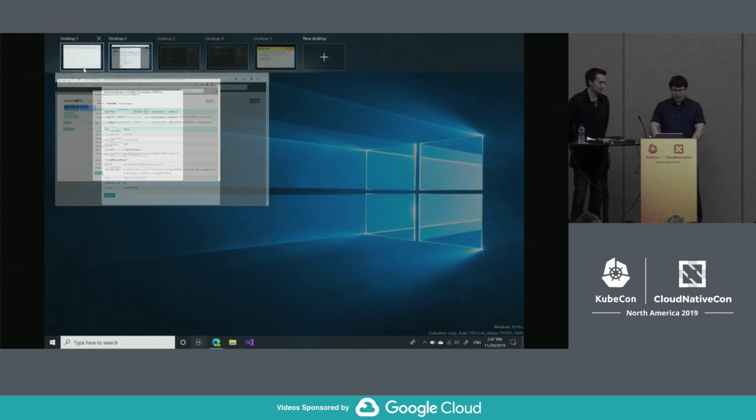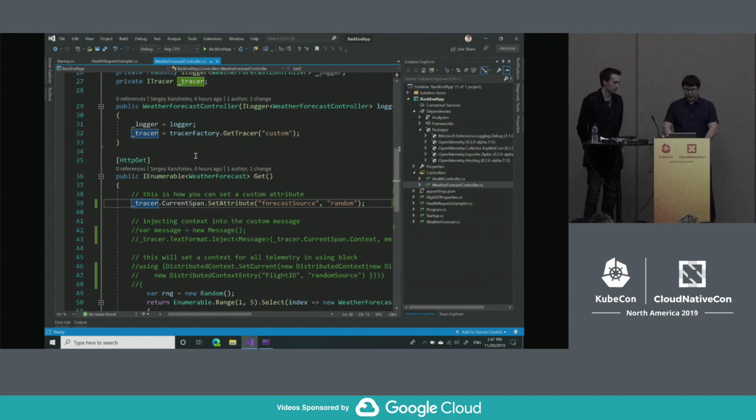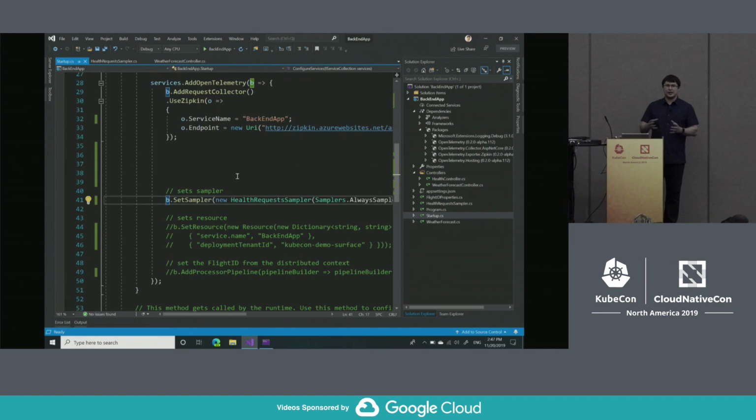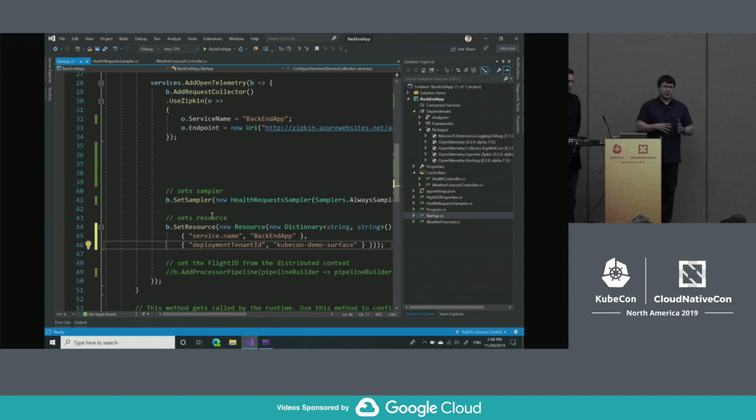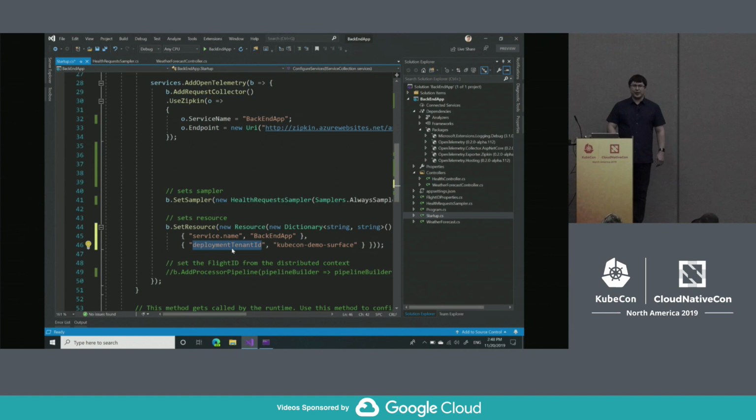This is the wrong screen. Let's go back to the code, and then we're here. I go back to the startup file because these are global attributes, and I set them once for the process. I'll uncomment a couple of lines here. This is the set attributes method. I created a new resource, and I associated a few properties with it. Some properties are just custom, like I just came up with them. We don't know about deployment tenant ID, it's just a random name. Some properties are very special. We have semantics for them, and we have a specification explaining the semantics.